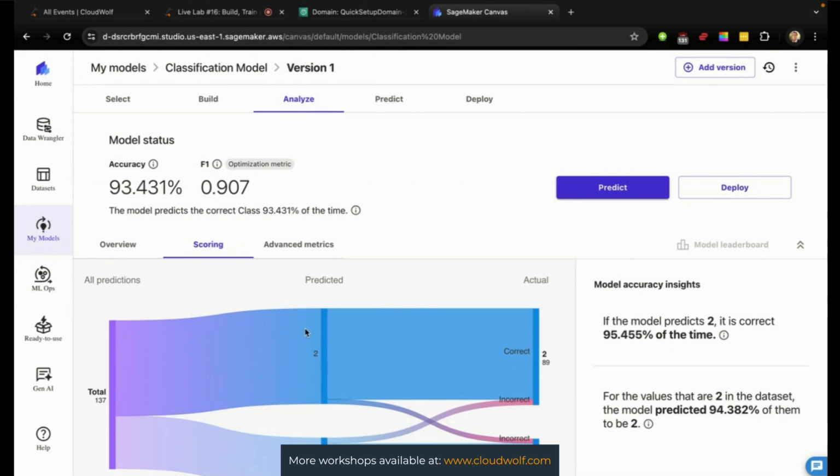Okay, so basically these are the predictions and these are the actual values, and you get the confusion matrix here. You have 89 correct predictions of the benign tumor, then 48 correct predictions of the malignant tumor. And then the model accuracy insights. If the model predicts 2, it is correct 95.455% of the time. And for the values that are 2 in the dataset, the model predicted 94.382% of them to be 2.